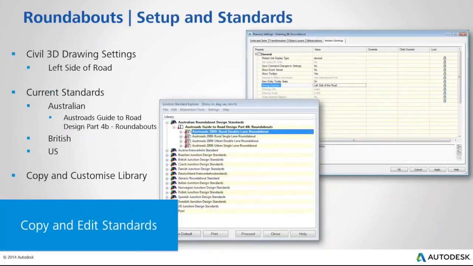So similar to the parking layout tools, the roundabout creation tools adhere to a set of design standards. So you can see some of the standards out of the box. I'll make note, new in 2016, we now have full support for the Australian Austroads Guide to Roundabouts Part 4B, as well as support for all the British, US, Italian, and Danish types. And like the parking lot layout tools, we can easily copy and amend any of these standards and create our own or those of your client's specifications.